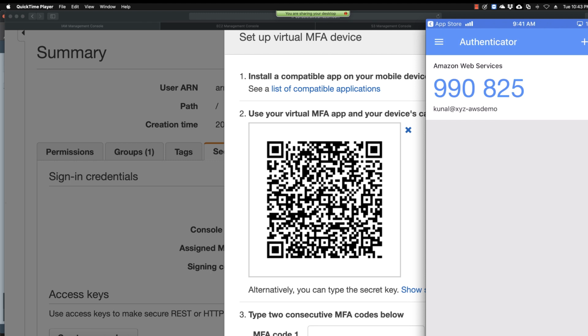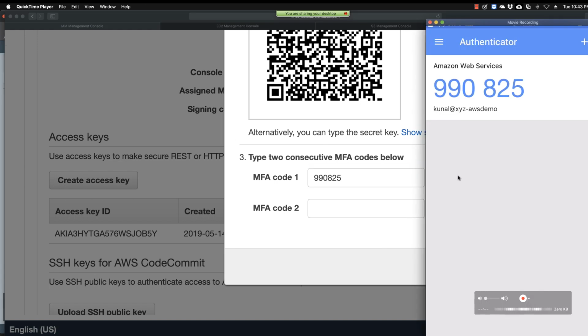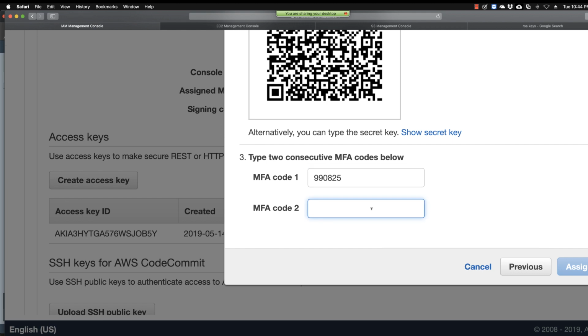Now I need two PINs to activate MFA. The first PIN is 990825. Let me put that over here. Now just wait for the other PIN to appear. This PIN gets refreshed after every 30 seconds. So the next PIN is 355975.